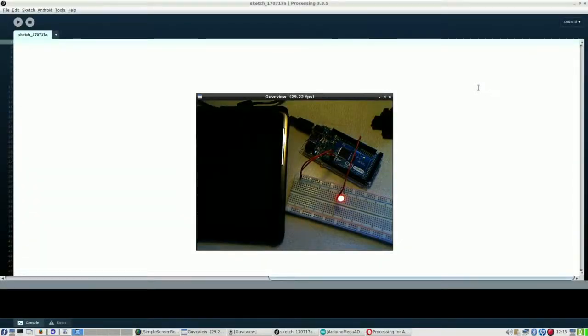Welcome to another video on my Arduino MegaADK for Android, with an Android tablet and a breadboard.